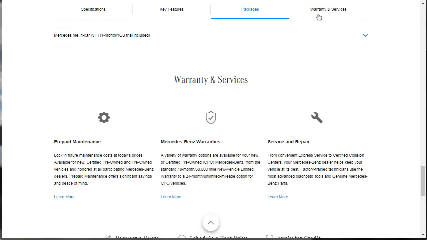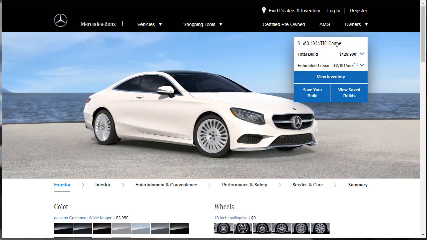And then, yeah, there's that prepay. Here's the warranty and services, you know, was our last thing. So we already know about the prepay maintenance. We just looked at it. Mercedes-Benz warranties, a variety of warranty options are available from your basic 48-month, 50,000-mile new vehicle up to an unlimited mileage CPO. Yeah, when I had Mercedes, I really wanted to CPO that bad boy. Service and repair, express service, certified collision centers, and so on. All right, we heard all that. We read everything we need to do. Now we're going to go do the part. We're going to go build and price our 2019 Mercedes-Benz S560 4MATIC Coupe. Let's go do that right now.